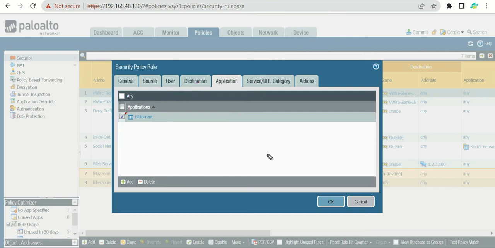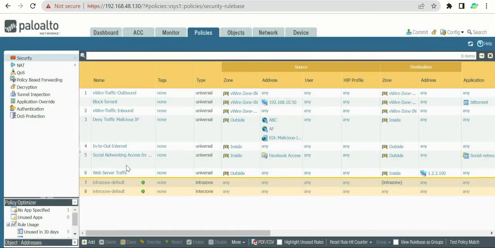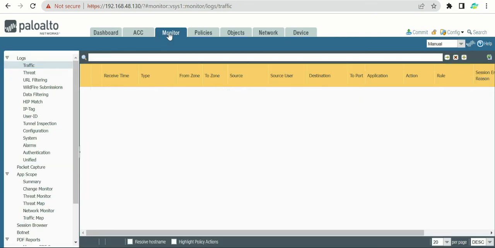So what you can do is basically, let me do one thing. Let me press just OK in here. We'll come back to this policy again. So if you go to the monitoring section, what will happen here, you can monitor the traffic.